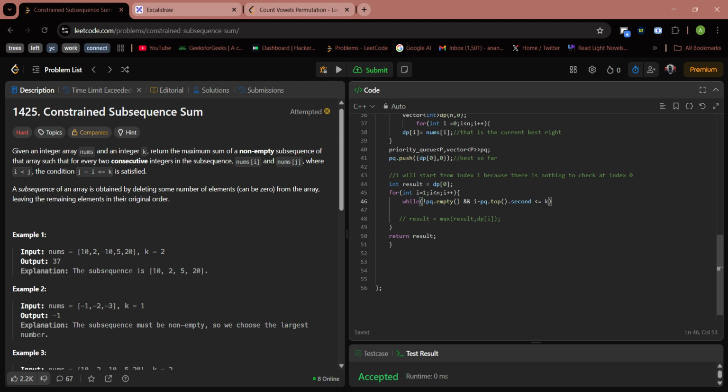If it is so, no, is greater than k. Okay, so I will do this is greater than k, because the difference is greater than k. Then do pq.pop. We cannot have this in our pq anymore, right? Now pq.pop has been done.